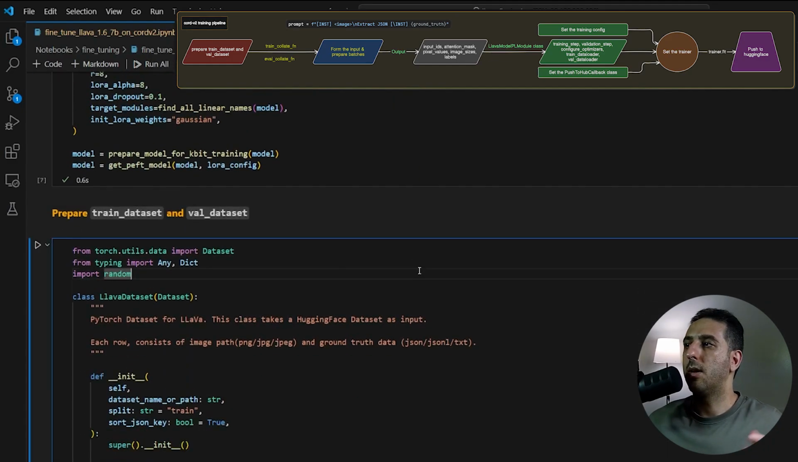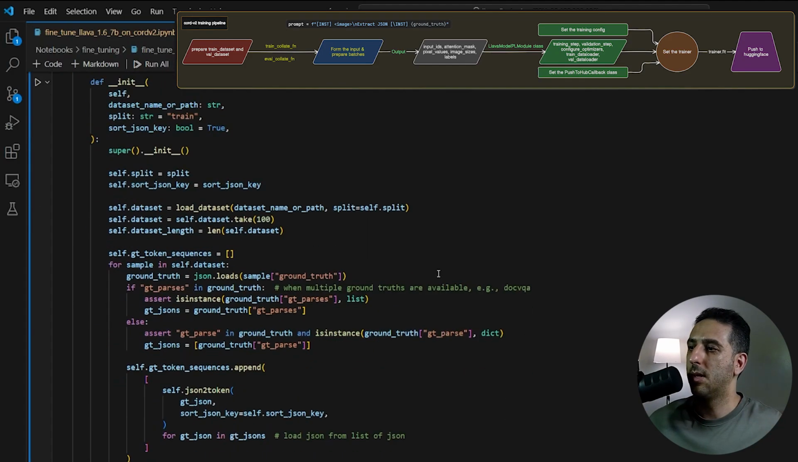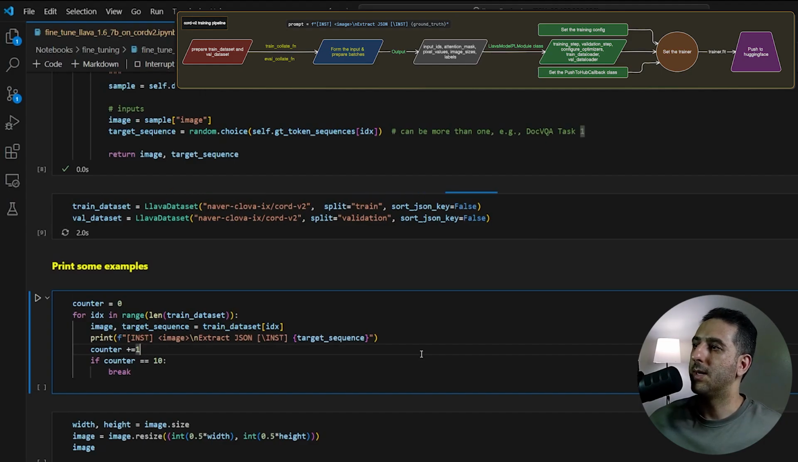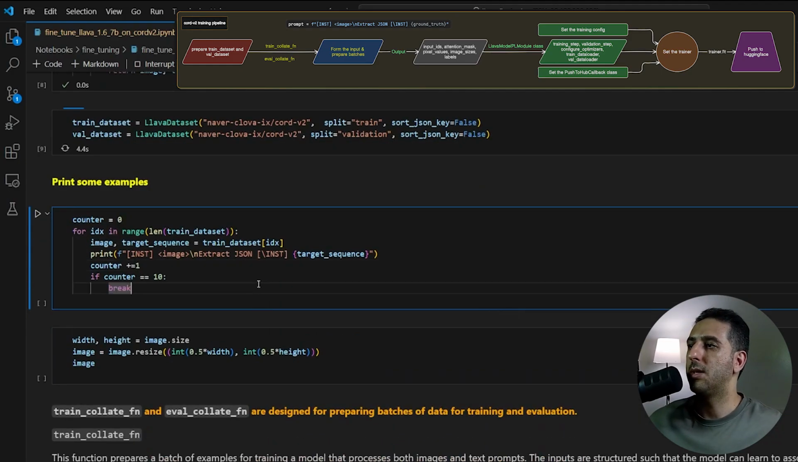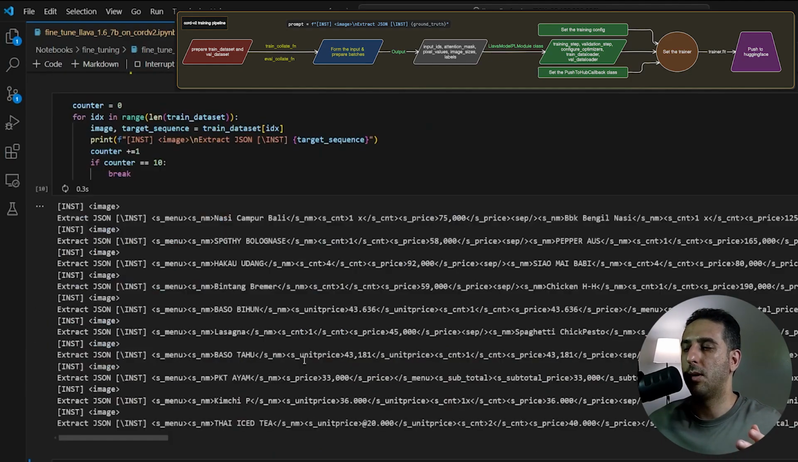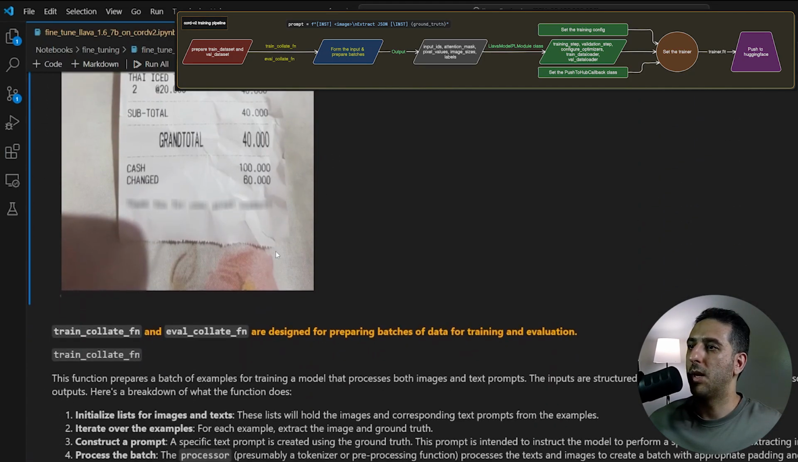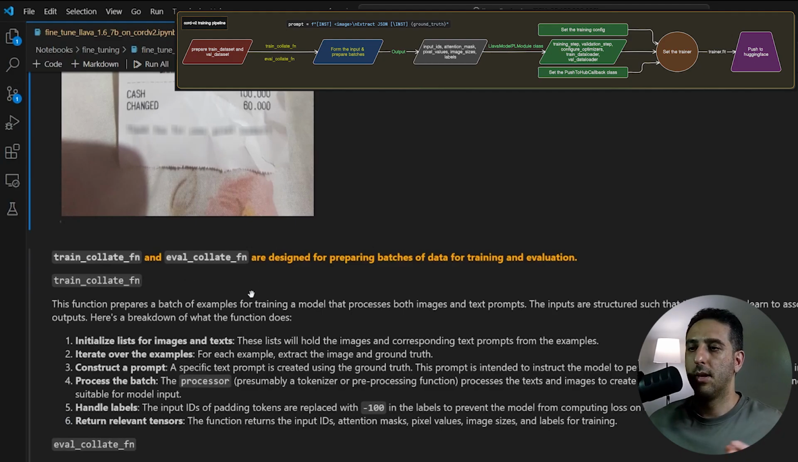Perfect. So here we are going to create the train dataset and the validation dataset that we just created in the previous notebook. We already know what is happening here. And here I'm just printing 10 examples from the train dataset just to make sure we are on the right track. And here also I'm going to show the last image in these 10 samples just to make sure that everything is fine. Perfect. So up to this point, we just prepared the model, and we also created the train dataset and the validation dataset.